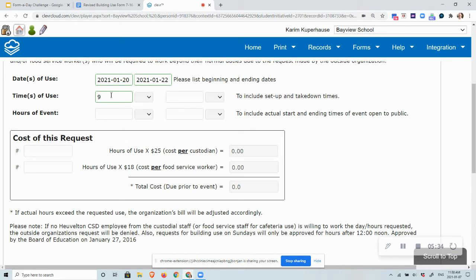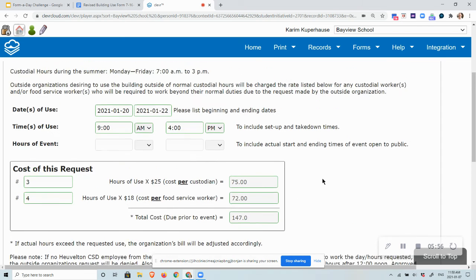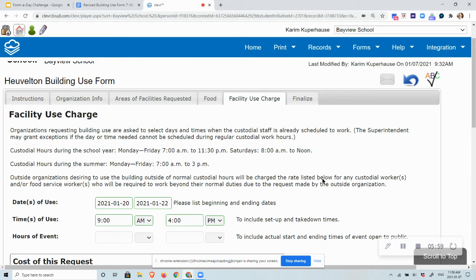And whoops, let's try that again. AM, and then maybe just until 4 p.m. And then so on and so forth. They'd indicate how many hours they plan on using it, and we'd have an auto calculator. And so this is information that would be provided to the finance manager.